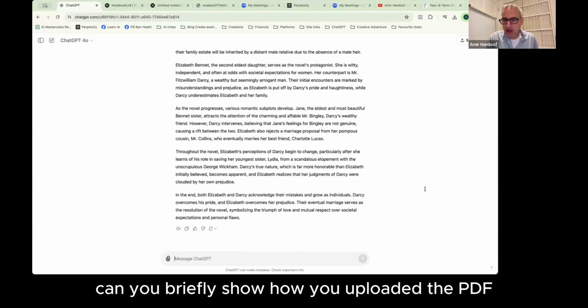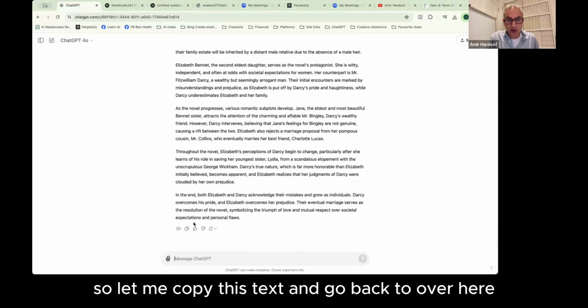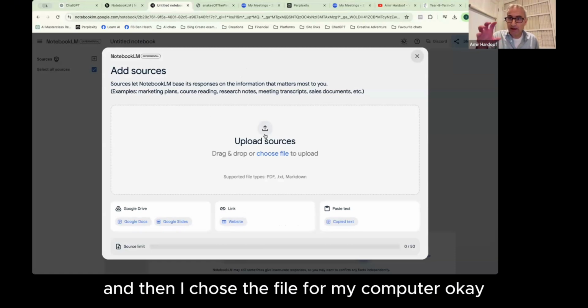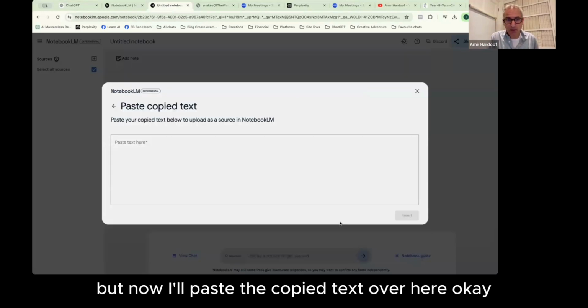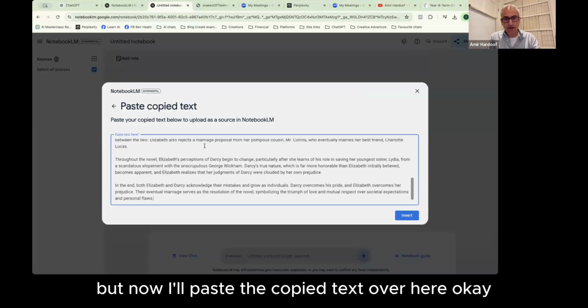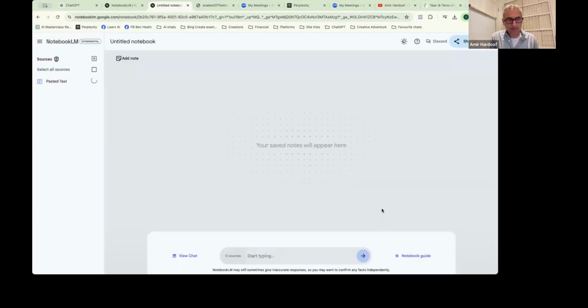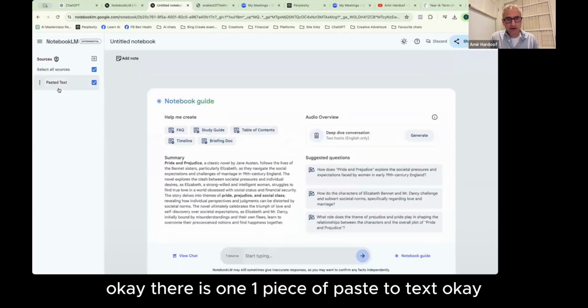Stephen writes, Amir, can you briefly show how you uploaded the PDF? Yes, I will show that again. So let me copy this text. I'll go back to over here. I started a new notebook, and then I clicked upload sources. This is what I did. And then I chose the file from my computer. But now I'll paste the copied text over here. Pride and Prejudice, insert. Okay, there is one piece of pasted text.